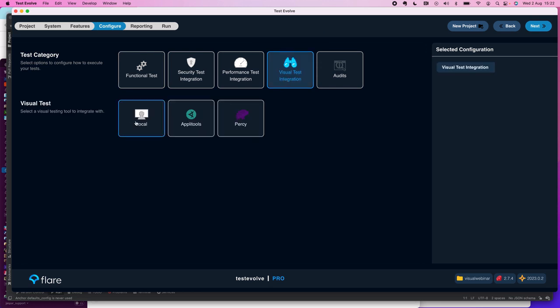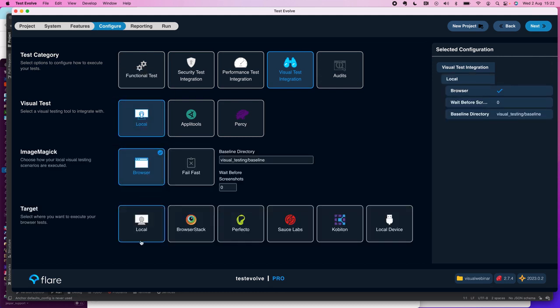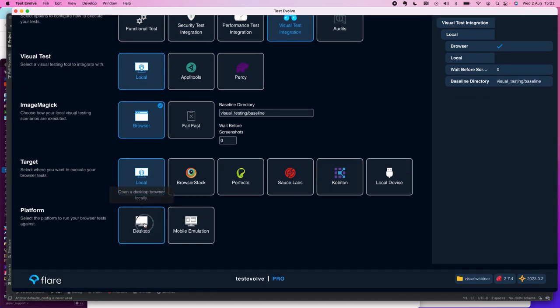The 3 options I'm going to show you today. We'll start with Test Evolve, Spark, Flare and Halo, essentially doing it locally within the framework that we're using here. So I'll click on local. I need my browser. I'm not going to use a browser integration. I'm going to use my local browser to run the Amazon flow that we just built.